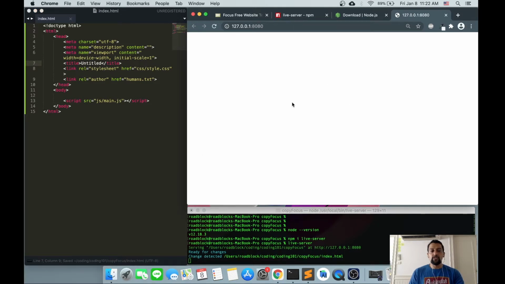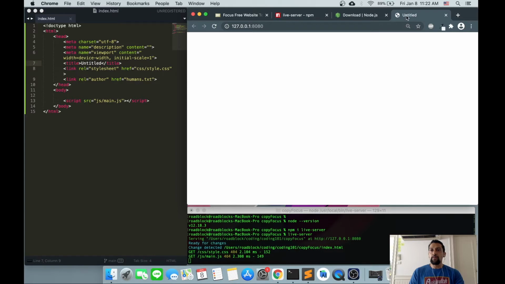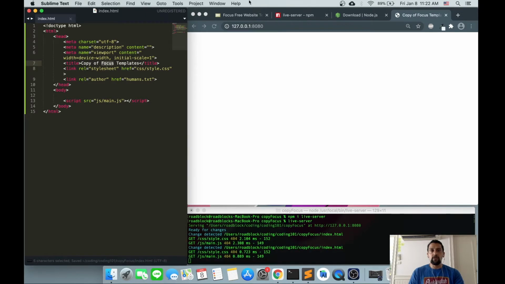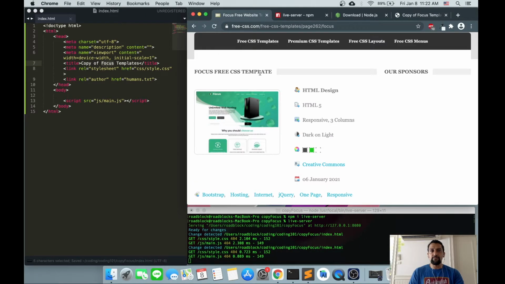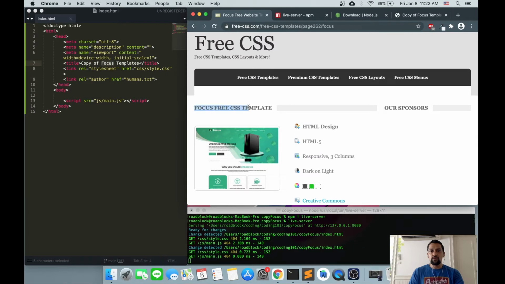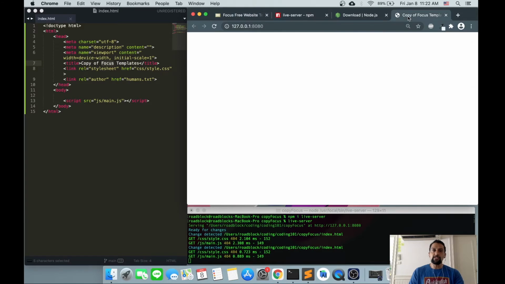And now, once I hit reload in here a couple times, I'm going to have untitled up here. That's the title I have for my page. Since I don't want that, I want this copy of focus template. I'm just using focus because that's the name of our template from here, so it's focus free template. That's what it's called, so I'm going to consistently stick with this name. The company name in here is focus, so I'm going to stick with that.